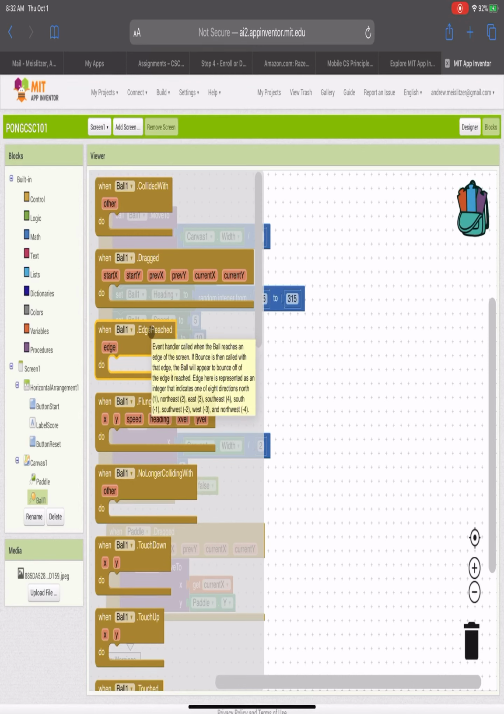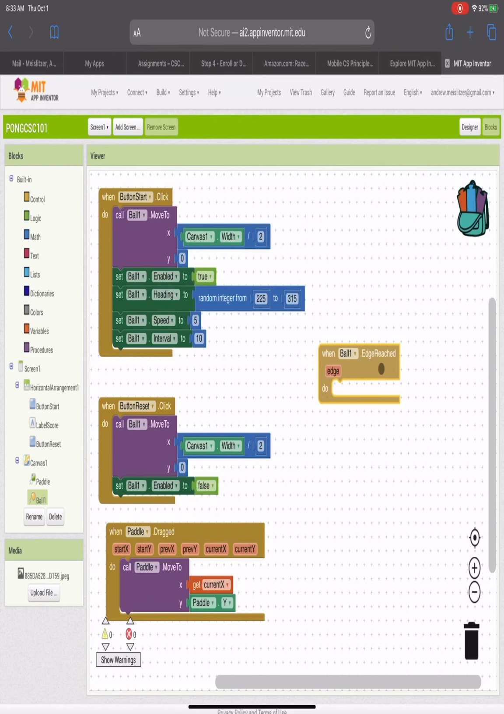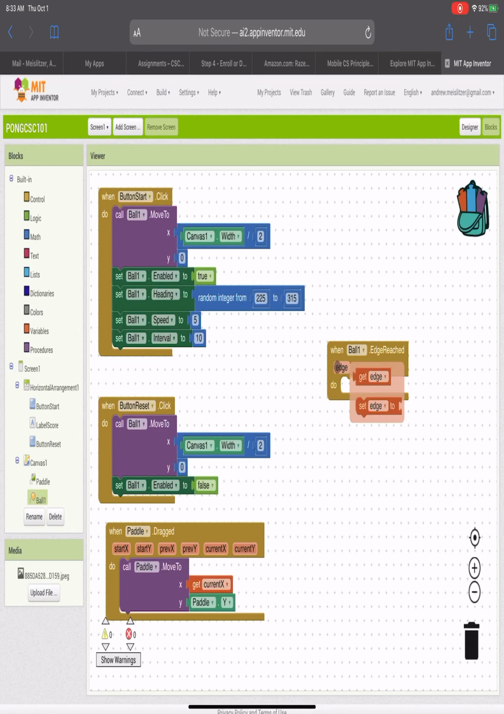The purpose of this is that we want the ball to either bounce off the edge, which would be the walls or the ceiling, or, when it reaches the bottom, we want to basically stop the game. That's what we use this block for. There's a built-in variable edge, and what that means is that as the ball is bouncing around the screen, every single time it touches an edge, whether it be the top, left, right, or bottom, it's recording that X and Y coordinate within this variable here.